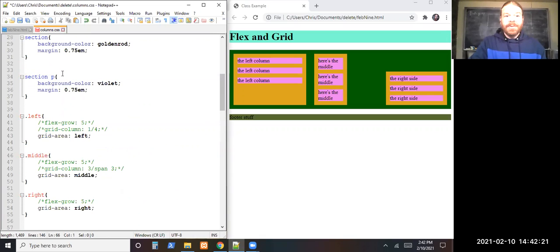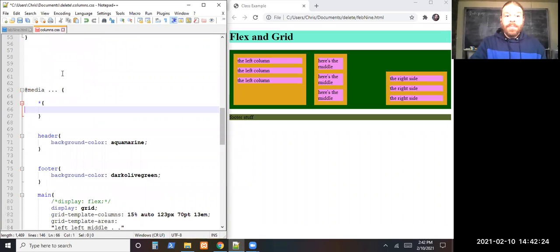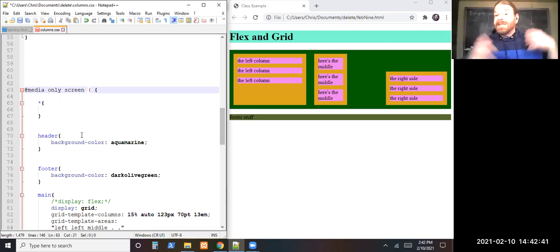So there's the default up at the top, doesn't have any sort of selection. But then we can specify different types of media. So, for example, only screen, so still on a screen, and then in parentheses we can set up different sizes of the screen. So like max width of 820 pixels. So this is saying if anything smaller than 820 pixels, apply some different style rules.